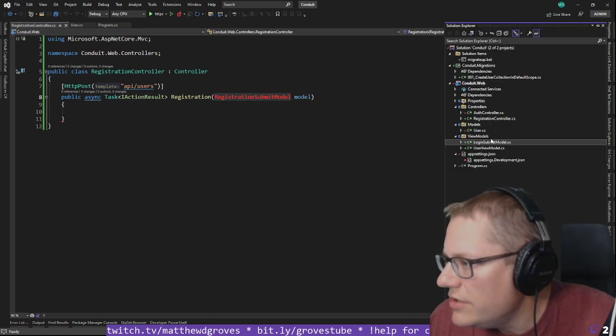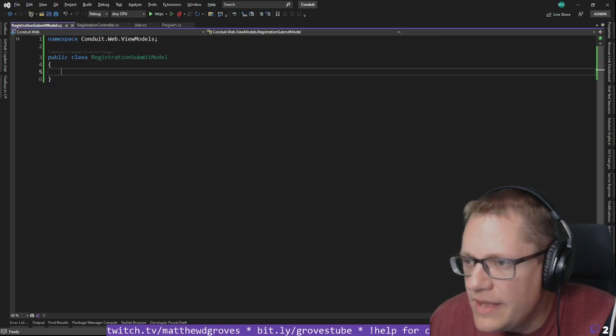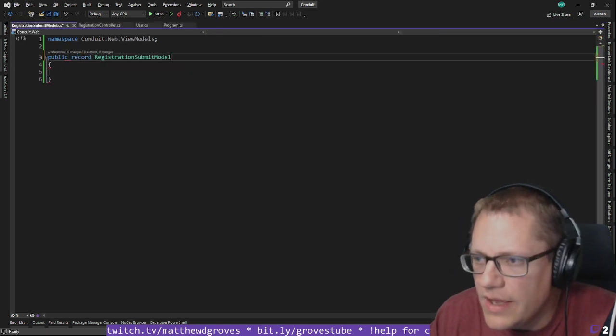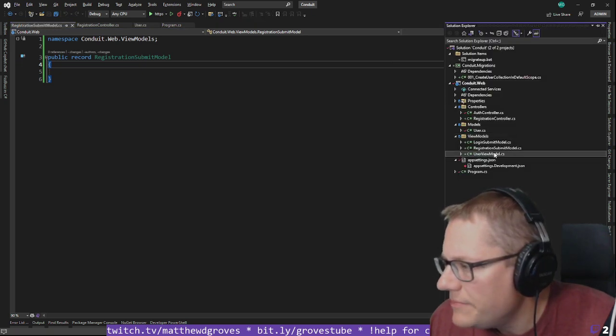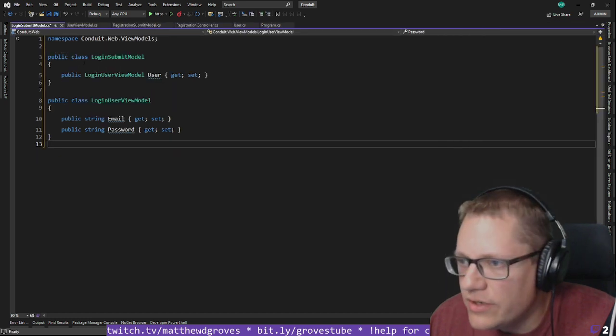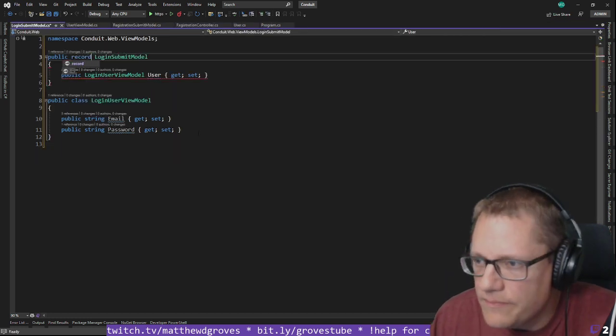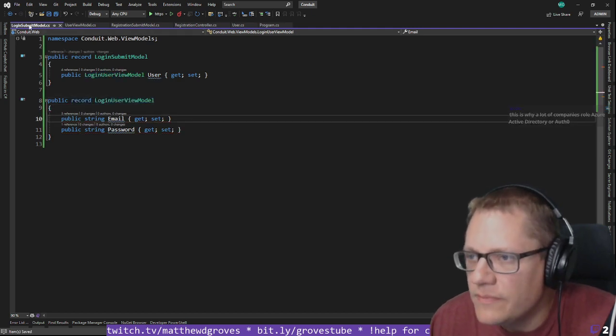And again, this could be a record. Totally fine to do that. I assume that will work fine with model binding. And user view model and login submit model can also be a record. Can I have a record with a record in it? Something like that? Yeah, that works.